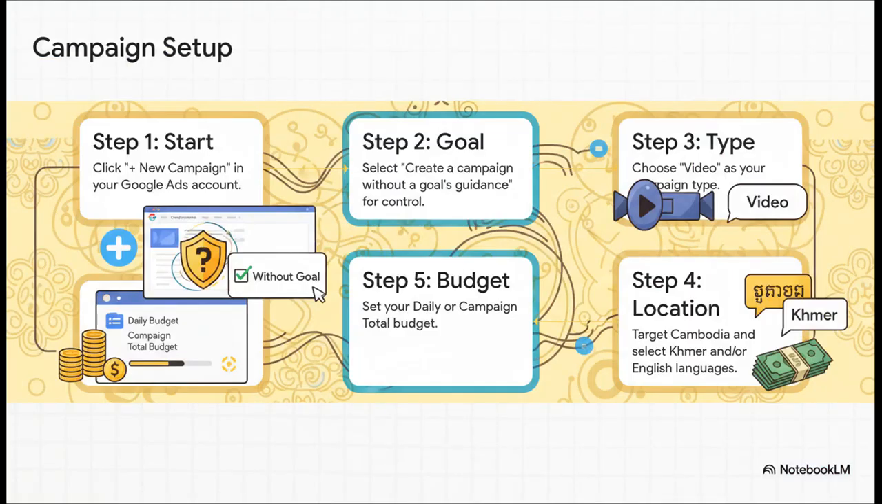So once you're inside your Google Ads account, you're just going to click that big plus new campaign button. Now for the goal, the source actually suggests choosing Create a Campaign Without a Goal's guidance. This gives you the most control, which is actually great when you're starting out. From there, it's easy. Pick video for your campaign type, set your location to Cambodia and your languages to Khmer or English, and then it's time to talk money.